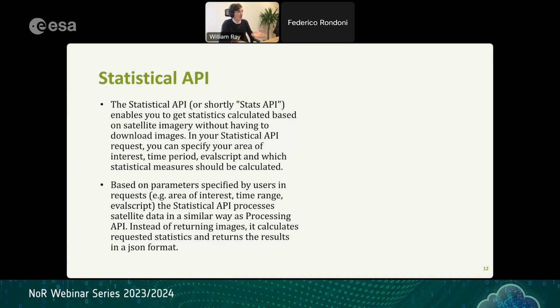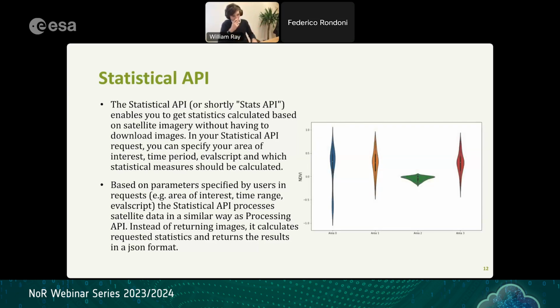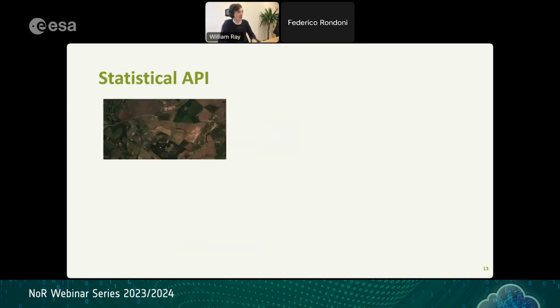So in your API request, you can specify an area of interest, time period, and an eval script, and then pick the statistical measures that you wish to calculate. So very similar to Process API, but a few subtle differences that we'll see later. And these statistics are returned in an easy to read JSON format. So you can easily convert it to a pandas data frame and then maybe visualize it using matplotlib, for instance. So yeah, here's an example on the right of what kind of statistics you can calculate.